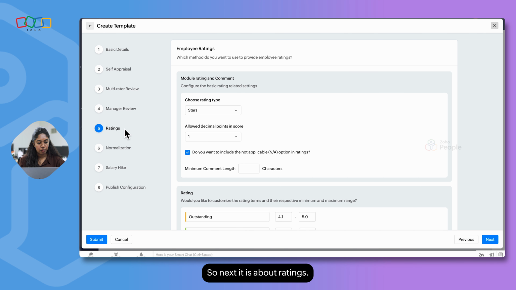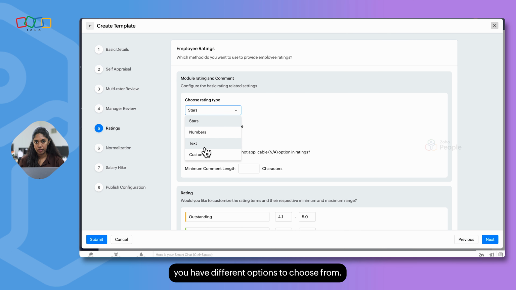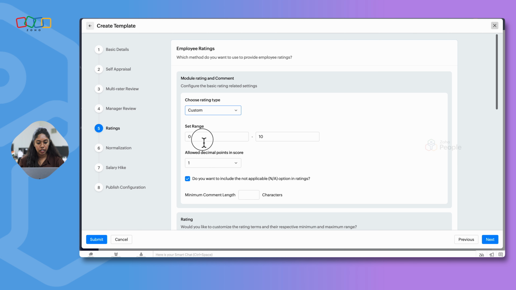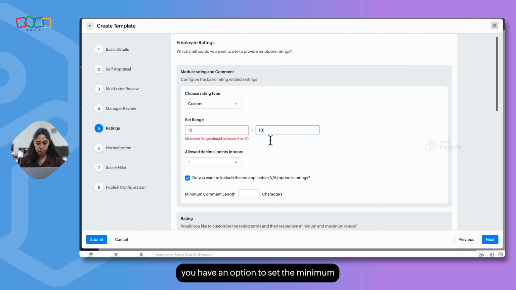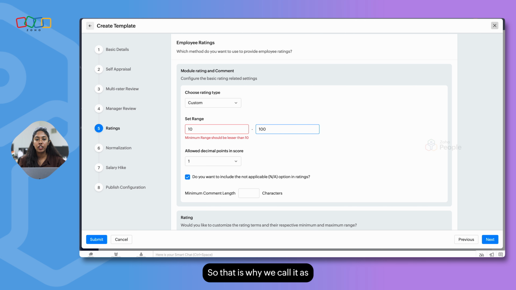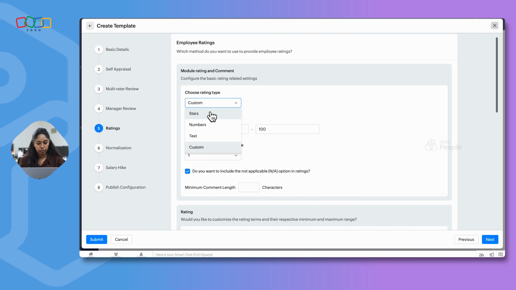So next, it is about ratings. So we have set preferences related to self, multi-rater and manager's review. So the next topic is about ratings. What type of ratings would you like to enable? That is, employees are going to rate against goals, KRA and competency. So what should be the rating type? So if you click on this drop down, you have different options to choose from. You can go with star rating, numbers, text or custom rating. So when you say custom rating, you have an option to set the minimum and maximum range. So that is why we call it custom rating scale.